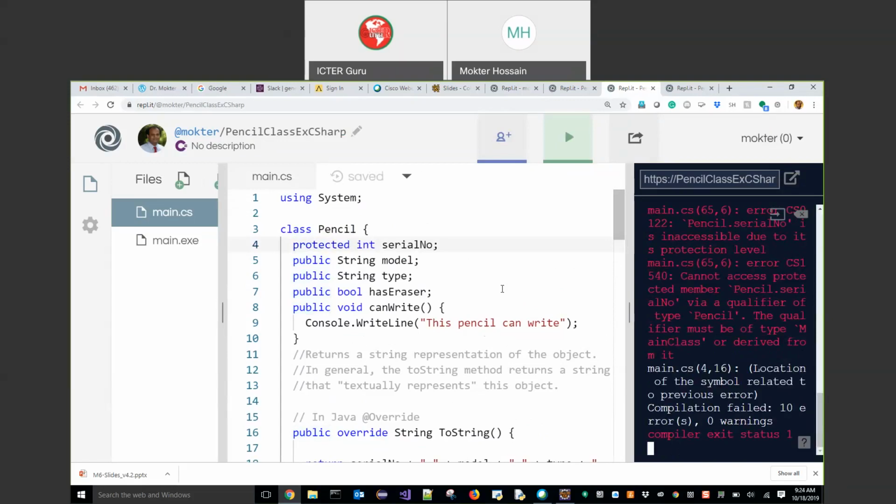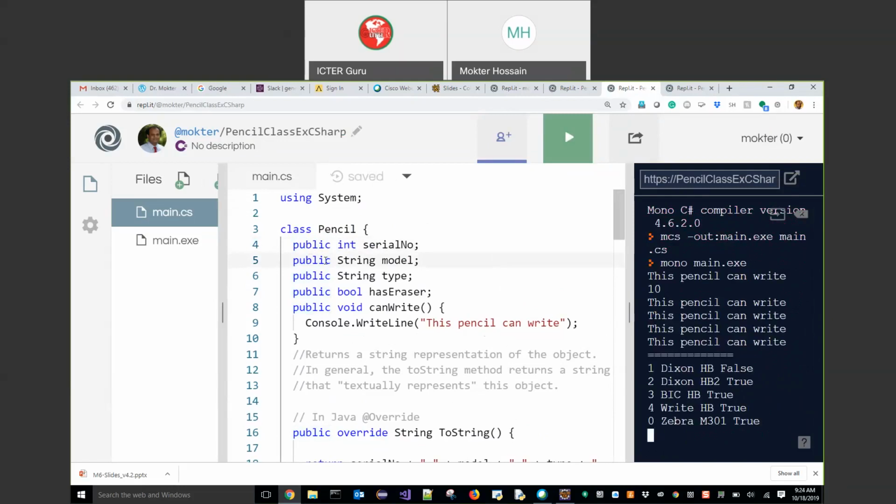Okay, so this I'm not using inheritance, so it will not work. So public. If I use inheritance, then I can use protected. Okay, so in C#, we use the public keyword. This is the difference in C#.